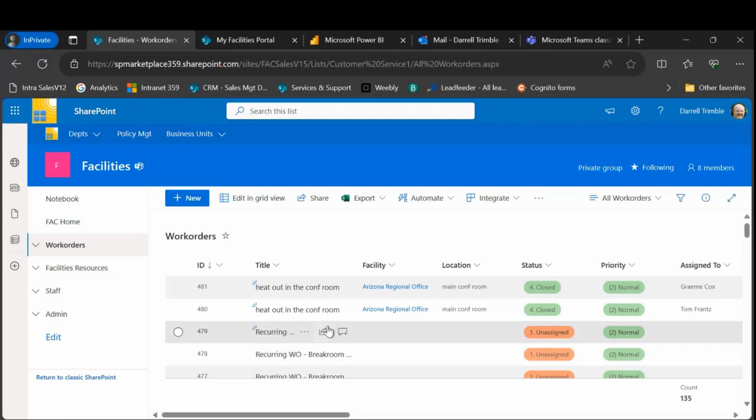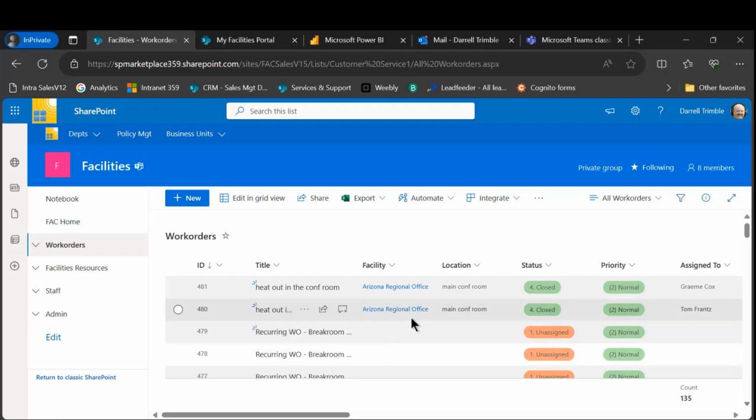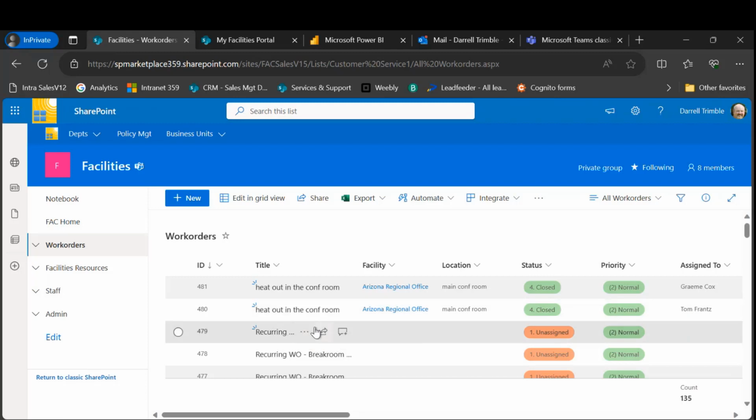You can actually assign it. You can do whatever you want here. But this saves you from having to put them in every week as well. So that's one thing. It's called recurring work.